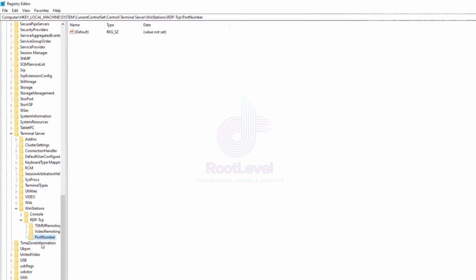So here we are. We're going to go to this big list, and we're going to look for the one that's called PortNumber. I'm going to see if it's right here. PortNumber is right there. You should have it. It's pretty simple. If not, you would have to create a new DWORD and name it PortNumber.